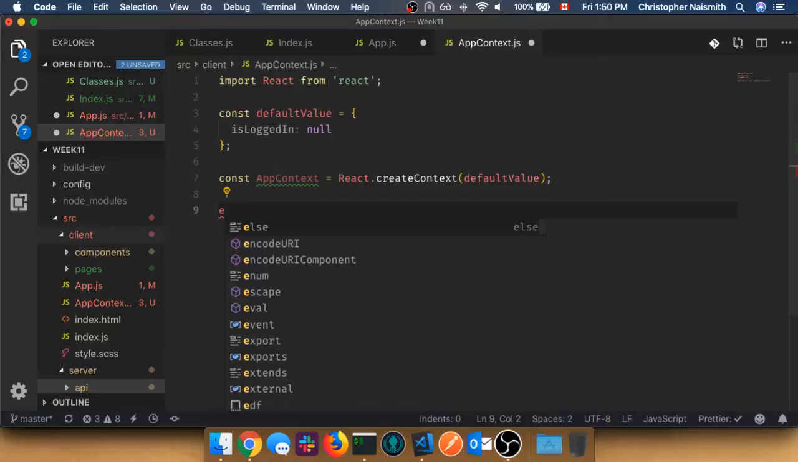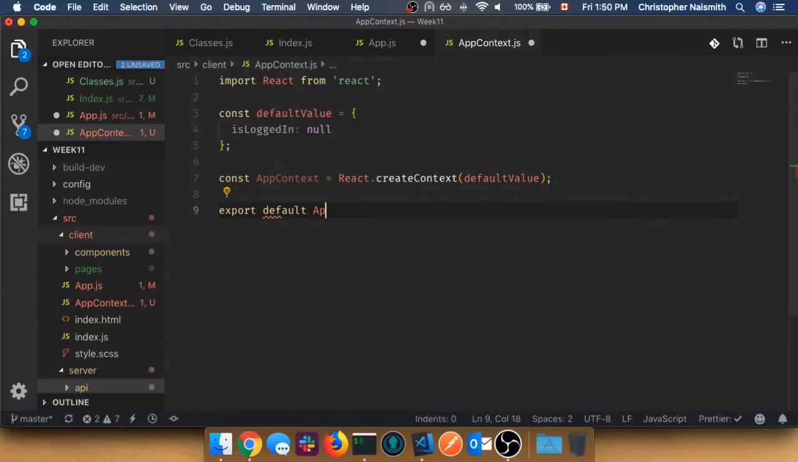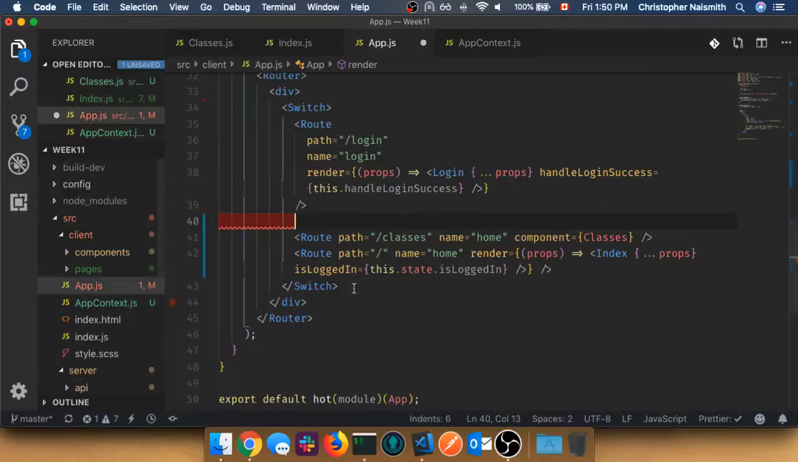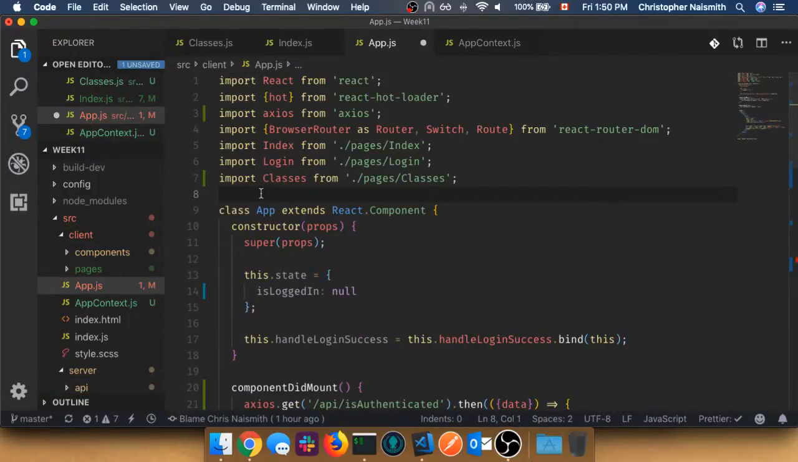And then export default app context. So as I said, you import React. This is going to be the default value of our context. We create it, and then we export what we just created. So inside of our app, we can now import this in and just say import app context from app context.